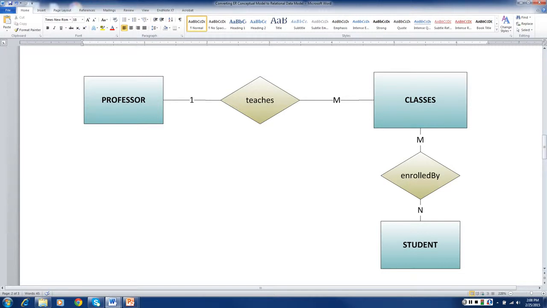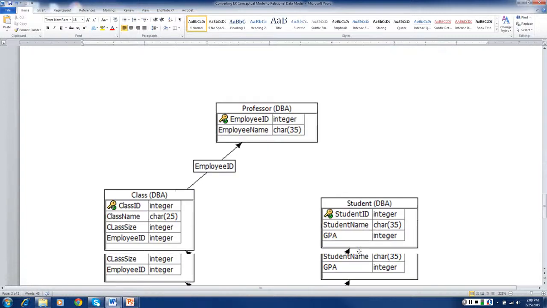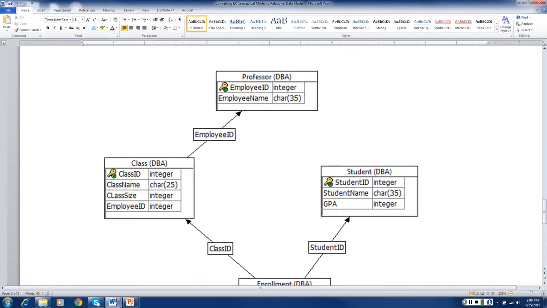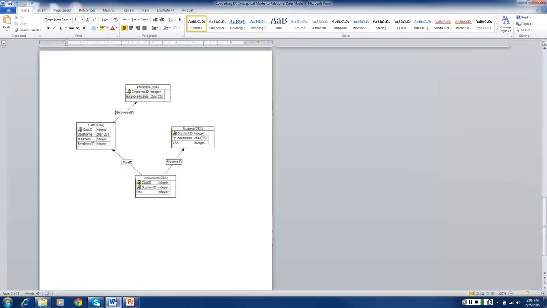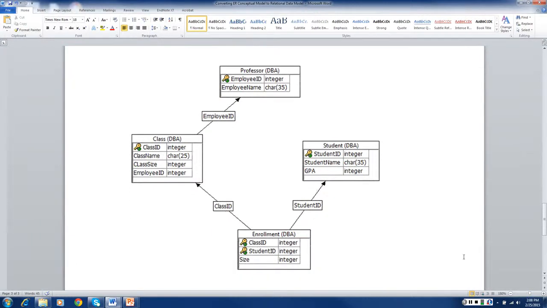So what we are going to do is convert this ER model, which is a conceptual model, to a database model in the tool. Which means that we are actually going to create database tables. And when we connect these database tables, it would look something like this, where you have a table called professor, a table called class, a table called student, and a new table called enrollment, which we will learn how and why we need to create.